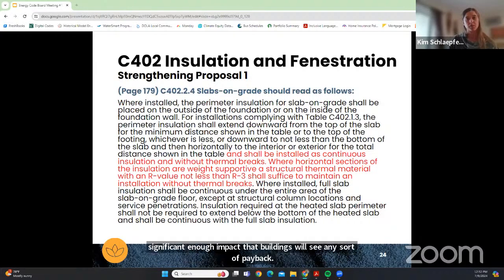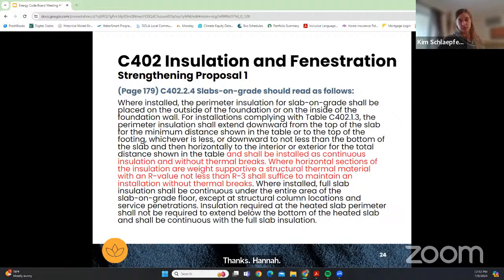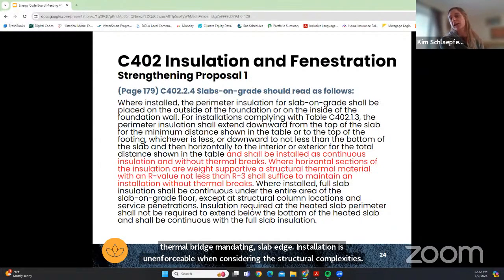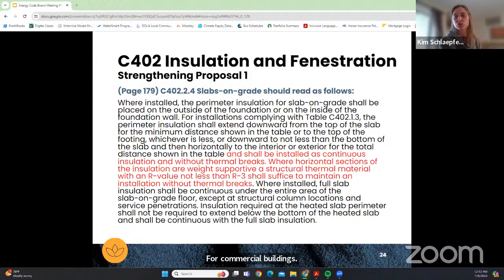Thanks, Anna. I also wanted to share, Elizabeth was not able to make our meeting today, but she did share a thought on this proposal as well. It sounds like she agrees kind of with Anna. I disagree with the slab edge insulation. This is simply another thermal bridge. Mandating slab edge insulation is unenforceable when considering the structural complexities for commercial buildings, and we cannot create an unenforceable code. Local jurisdictions can increase the stringency as they wish and then deal with the unenforceability on a case-by-case basis, but most jurisdictions cannot. So I just wanted to make sure we communicated her thoughts on this proposal as well.